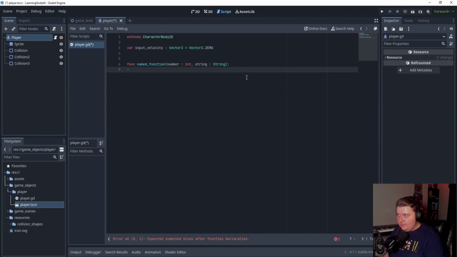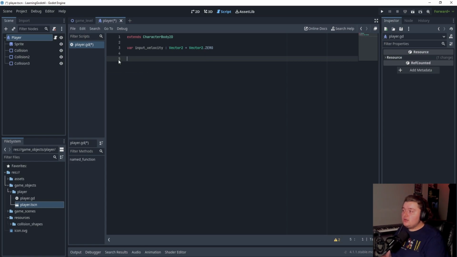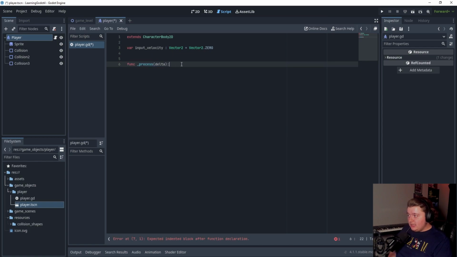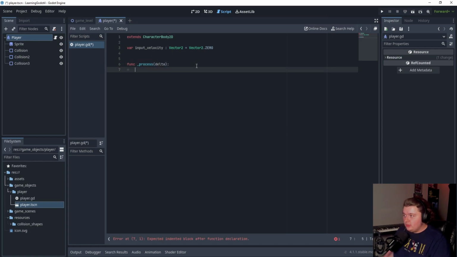Now, a fun little tip is if you want to just define a function, but you don't want to actually set it up yet, you can just use the pass keyword. So that's how you declare a function. So how do we get our process function? Well, we can use _process. This is the built-in process function, and what this will do is run every frame.